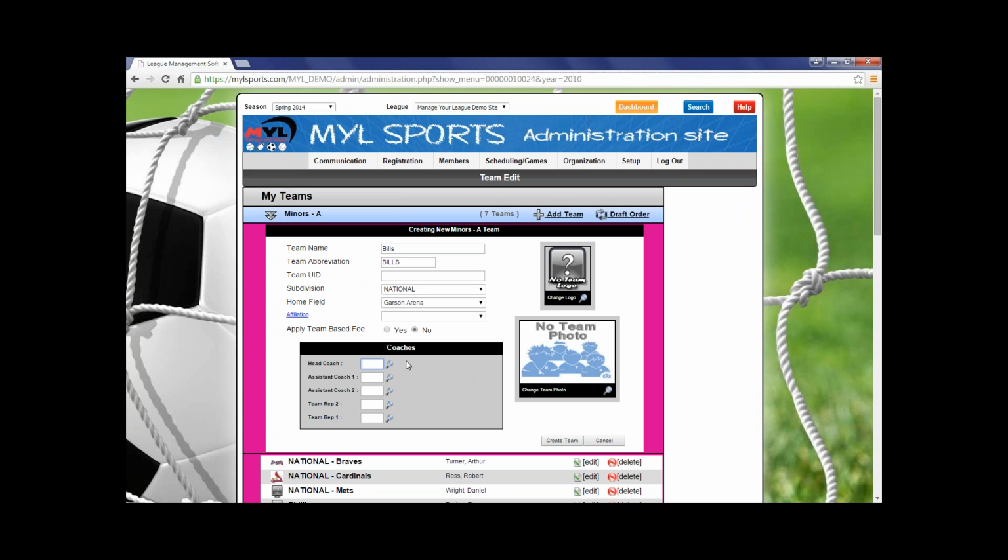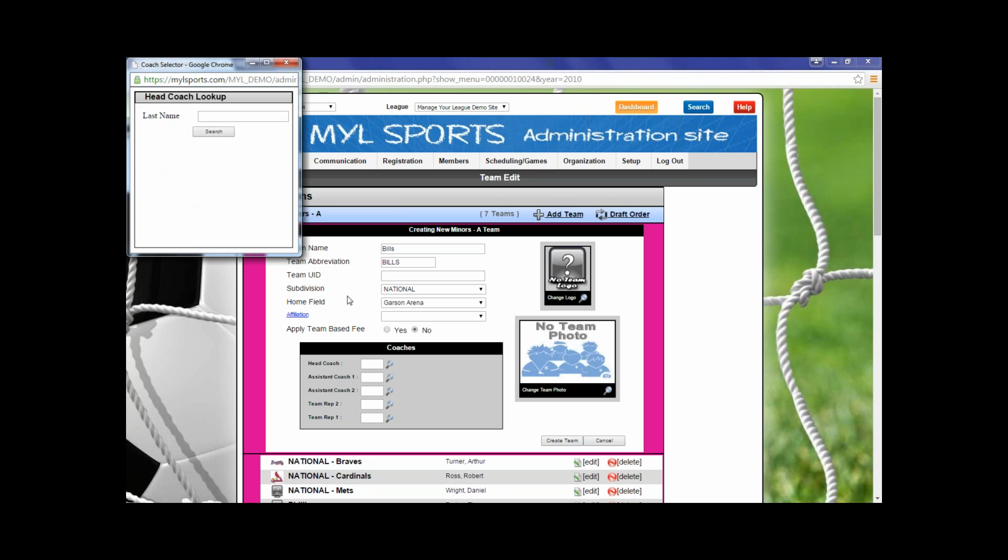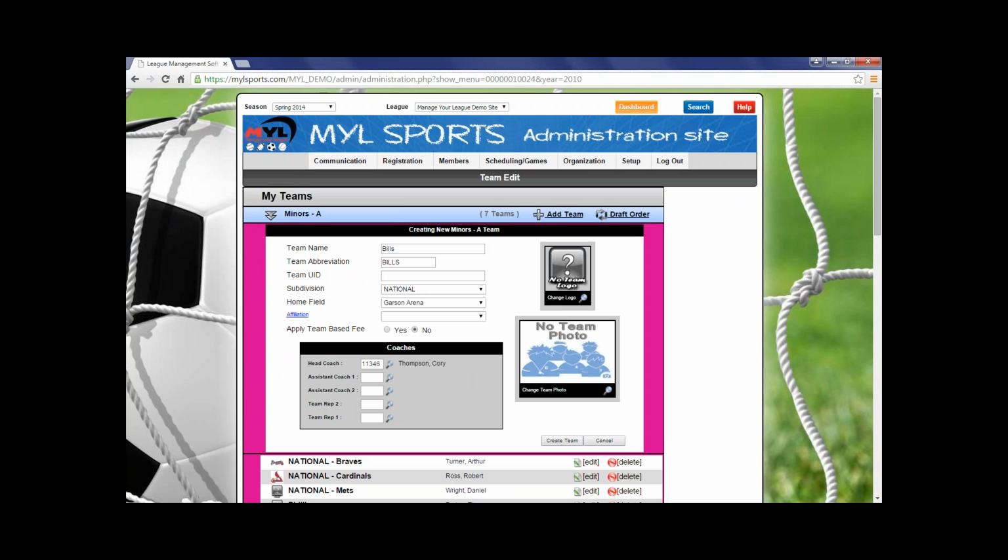Now we have head coach. We can add a head coach in here. If we go to head coach lookup, we can type in the last name of one of our parents in the system, click on Thompson, and now he will become the head coach. If you know the parent ID numbers, you can place the parent ID numbers in here, and that'll automatically do it for you.